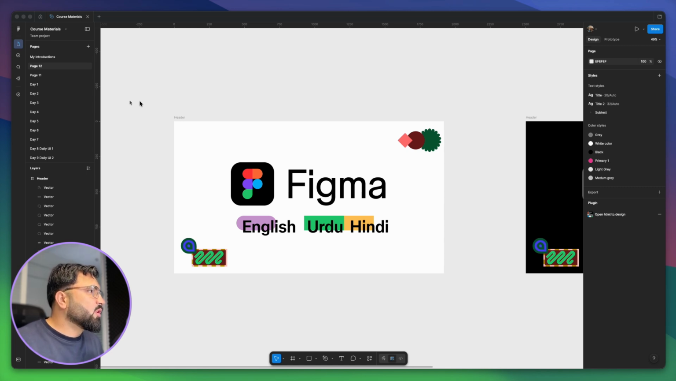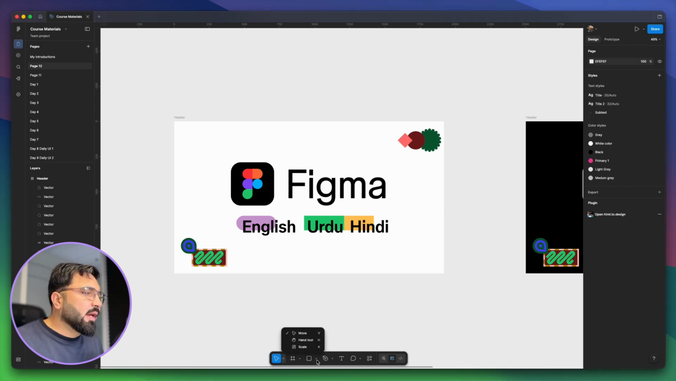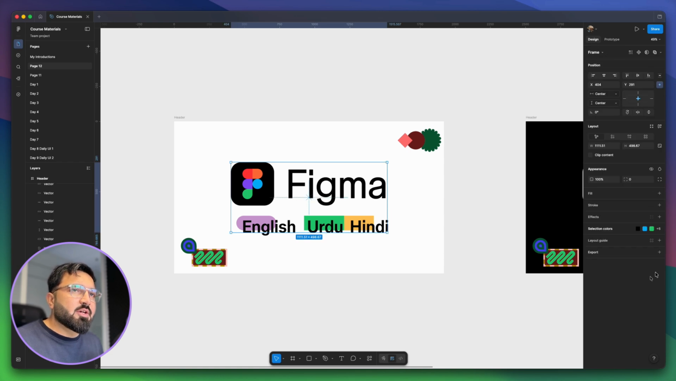So in this course, we will cover what we have inside the left panel, how each and every tool works, and most importantly what we have on the right side. So we will cover each and every functionality, whether it is auto layout, plugins, constraints, export, and most of the keyboard shortcuts that will make you work significantly faster.